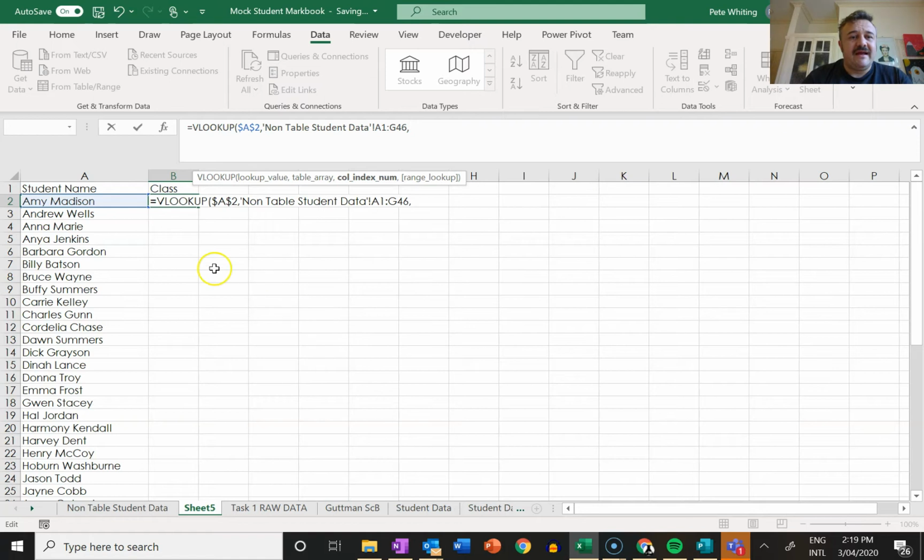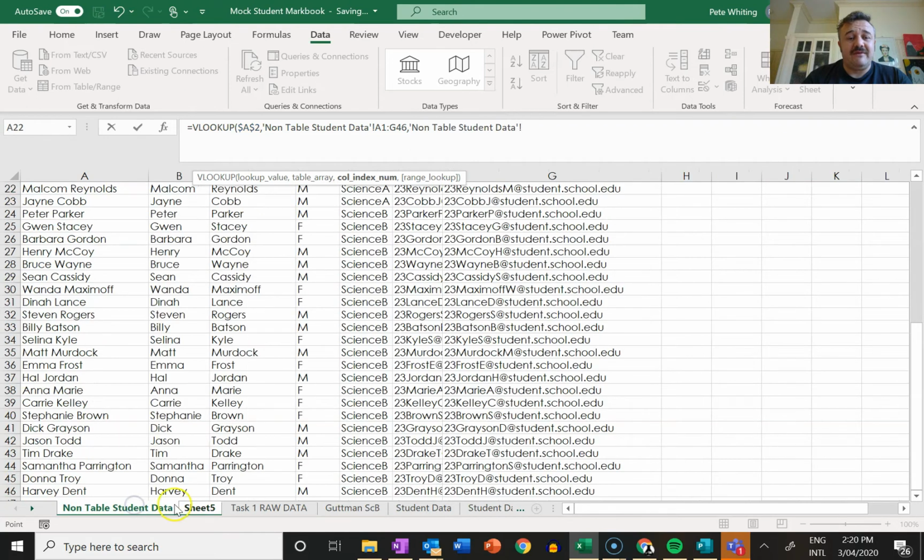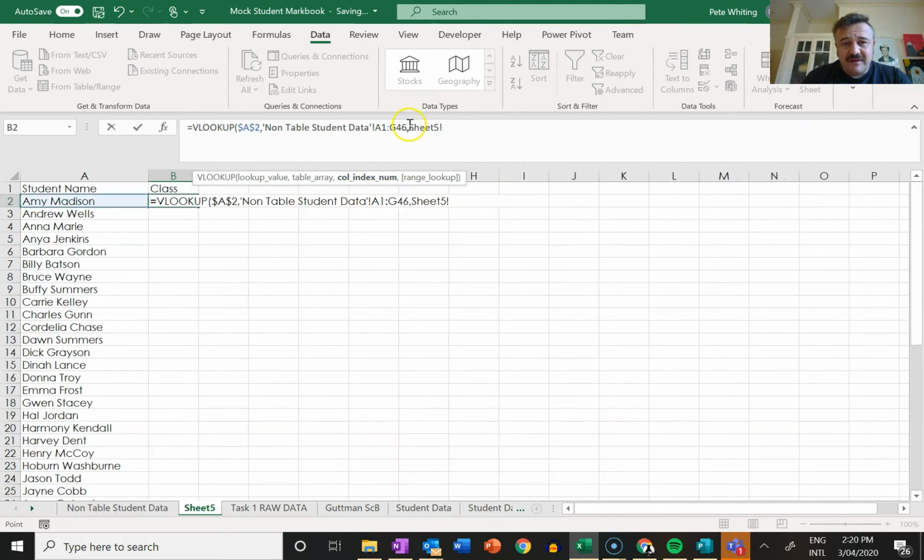Comma. Now the column index number. This is where XLookup is a bit superior. VLookup works by knowing which column to pull the information out of. So we've got Amy Madison there, and I want to click here and fix this. Let's press F4 to fix these. That means when we drag it down, that will stay exactly where it is on the next page.